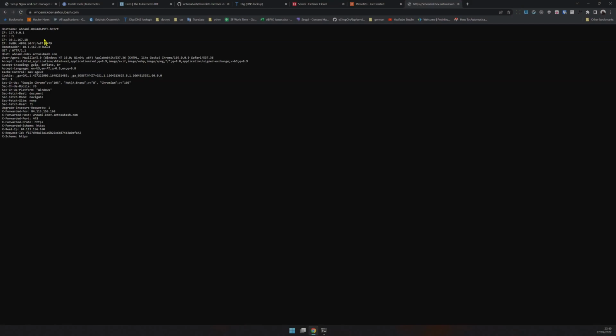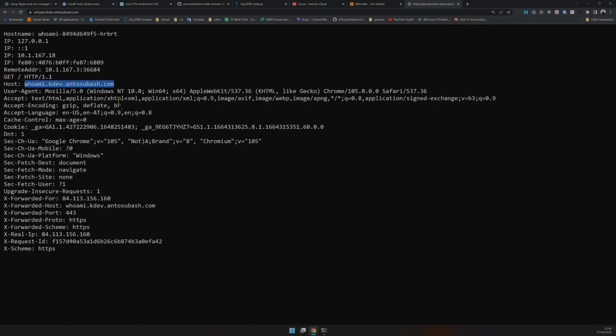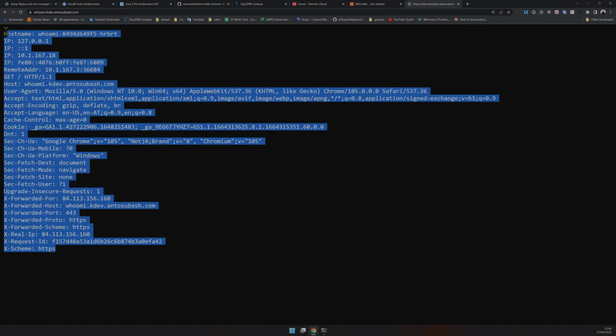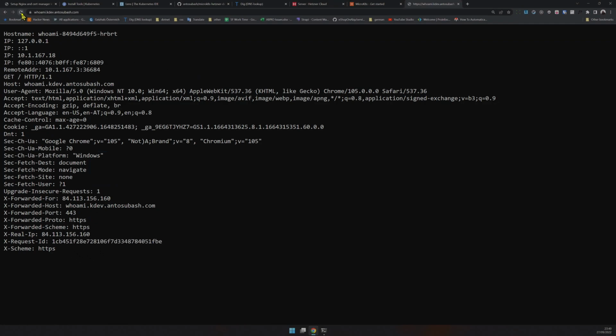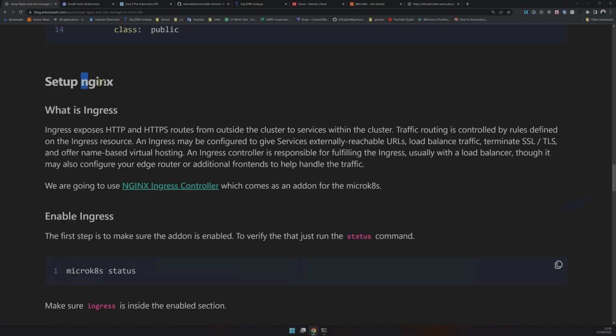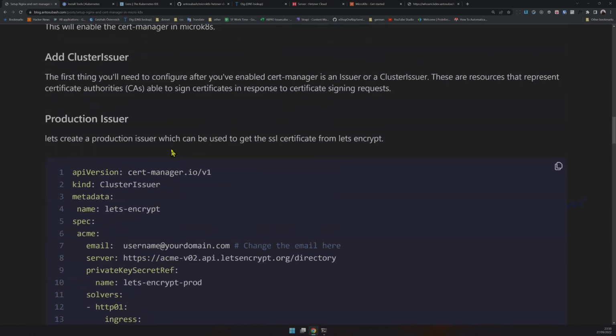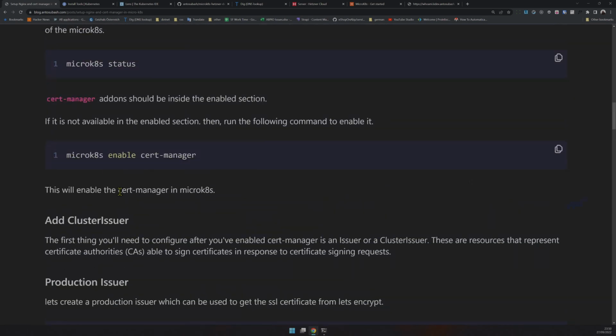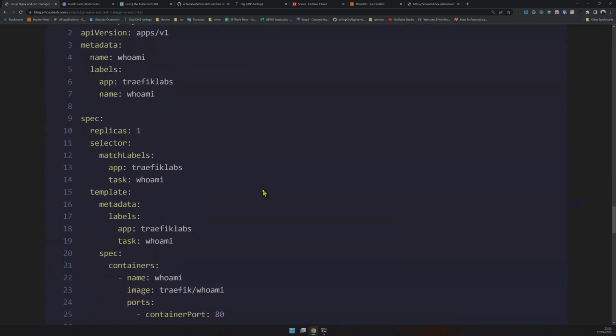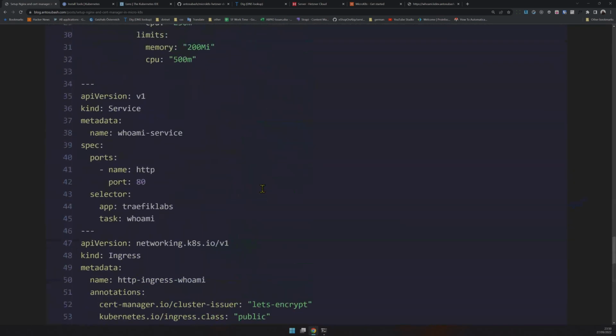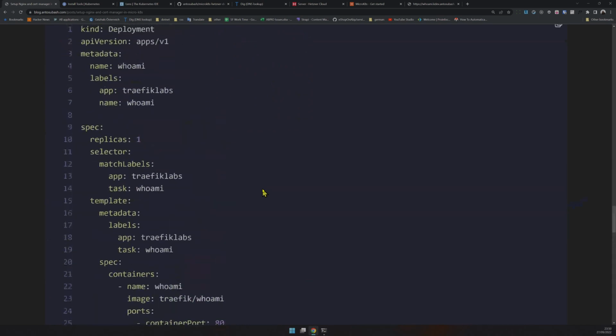And if we go in, yes, now the certificate is issued. You're basically seeing the host is whoami.dev.andersbash.com, and these are coming from the Kubernetes deployment. So that means two things: our Nginx ingress controller is working, and our cert-manager is working. This is a very simple deployment. We didn't have any storage usage. If you have just a container and it just has to run, this is pretty much it.